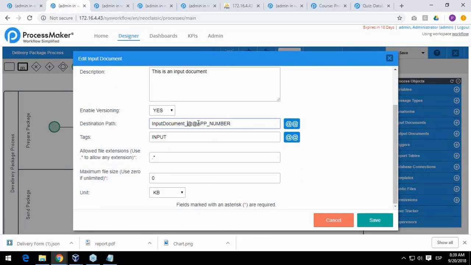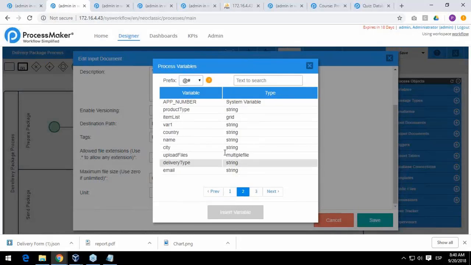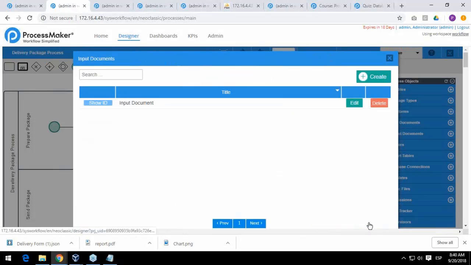This is at app_number, okay? And with that we are okay. It is the typical string with quotation marks. To avoid those quotation marks, I'm going to choose another process variable. I'm going to include it in the app number, and there you have.